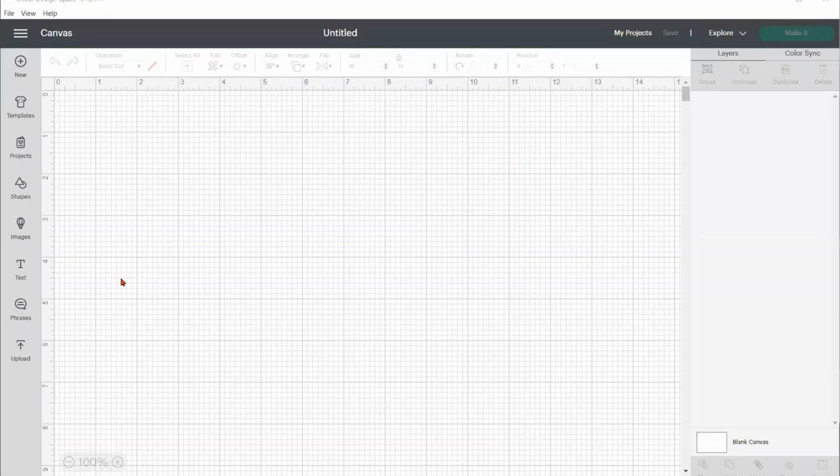Hi everyone, I'm here to show you how to create a title with the offset feature on Cricut Design Space. I have my Design Space opened up here. We are going to first of all go to images. We are going to go ahead and select an image from Design Space.